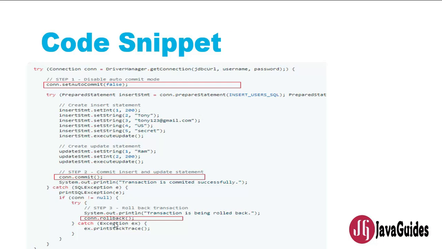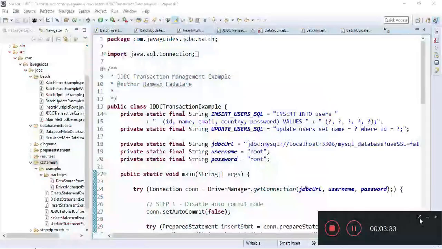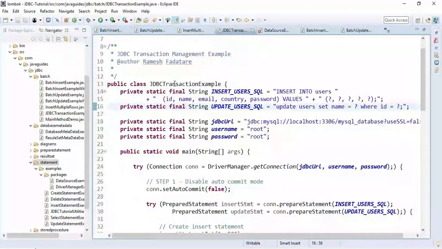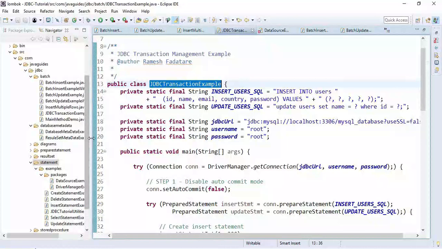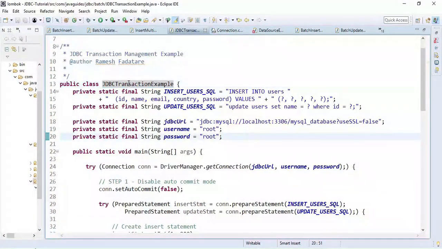Alright, so if any of the statements fails, then we need to roll back the transaction, right? For that we use a rollback method, and we can roll back the entire transaction. Basically, the Connection interface offers these methods to perform transaction management. Alright, let's switch over to Eclipse and let us see this in action.